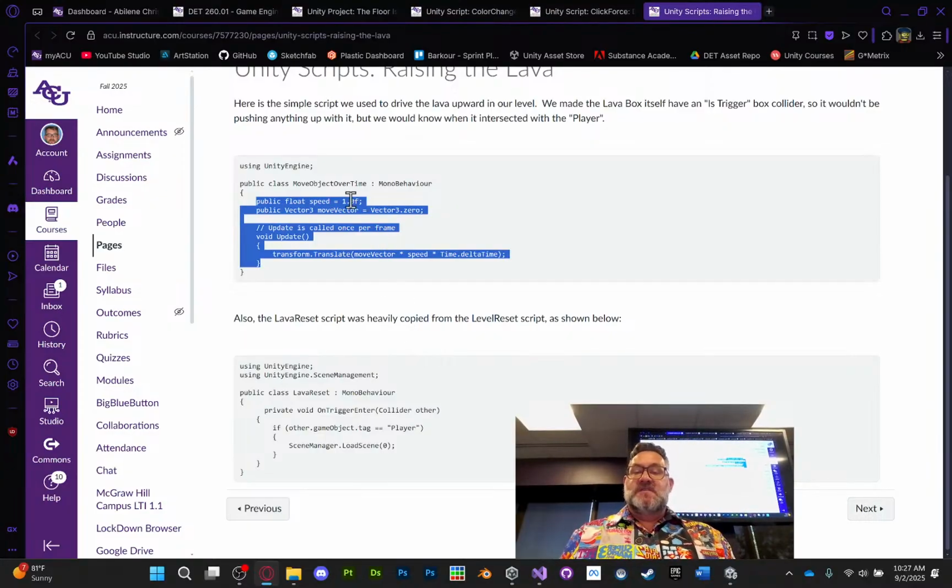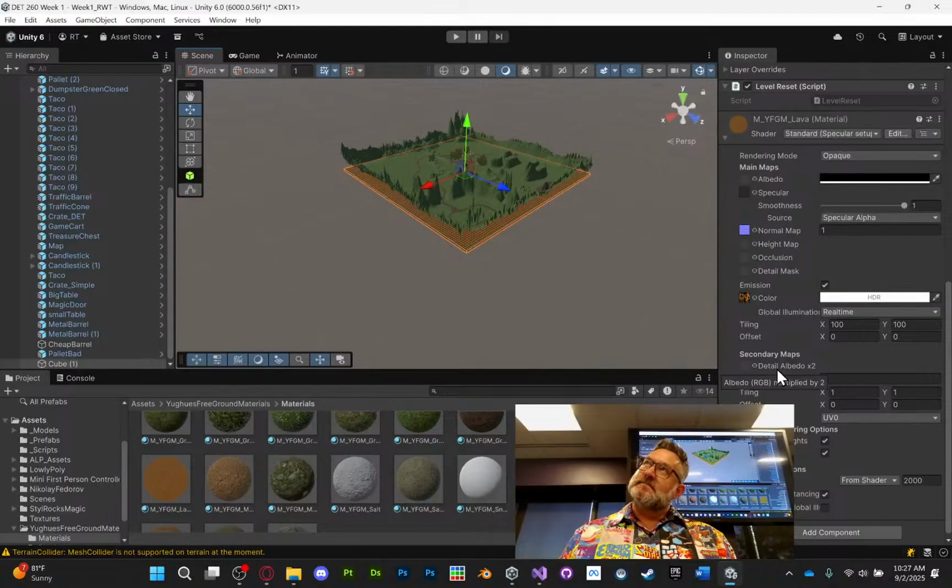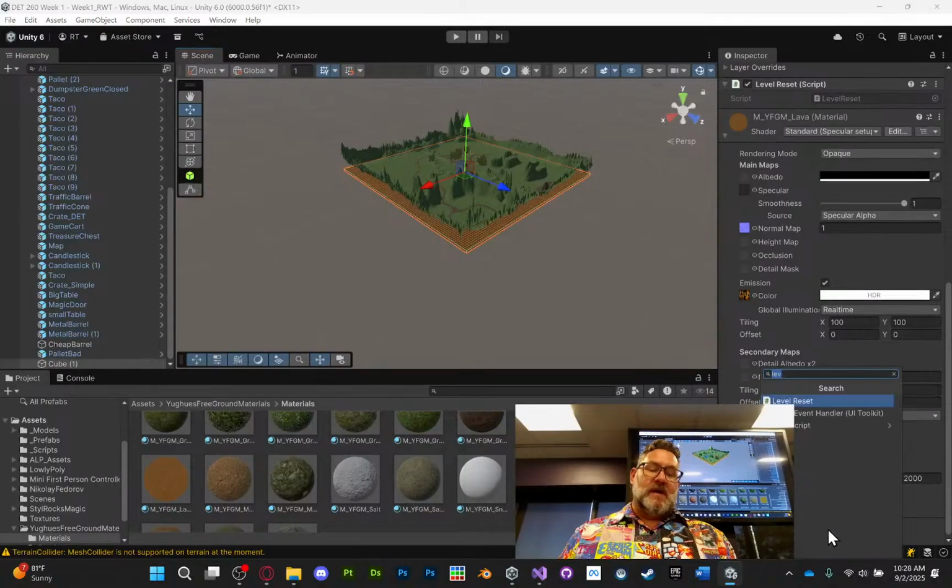It's already on there. So I'm going to grab this little bit of move object over time. Could be rise, but we could reuse this script to move things around other ways. Well, in a couple of weeks, we'll get into nav mesh agents and we'll have evil tacos that chase you around, and you can shoot at them. Yay. Probably shoot hot sauce. Anyway, copy that.